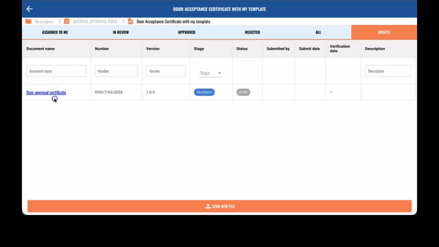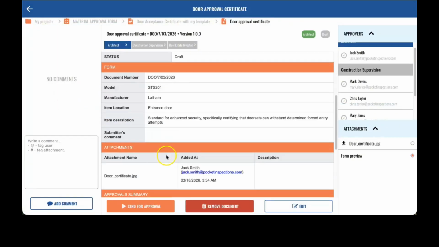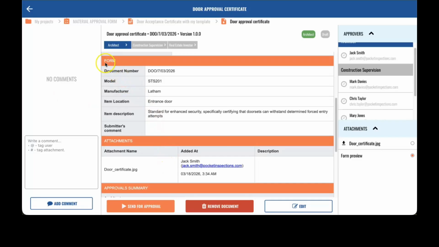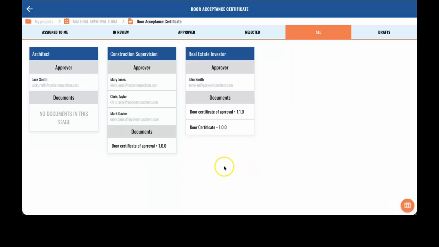The key difference is that in addition to attachments, the document also includes a structured form view with the entered data. All other elements remain unchanged. A useful feature worth mentioning is the Kanban view. Any project member can switch to Kanban mode using the icon in the bottom right corner.